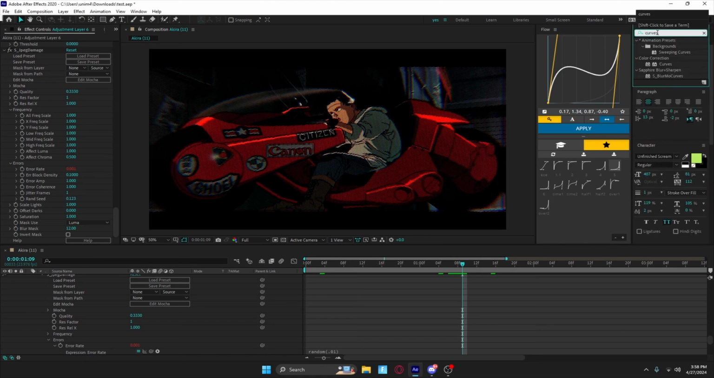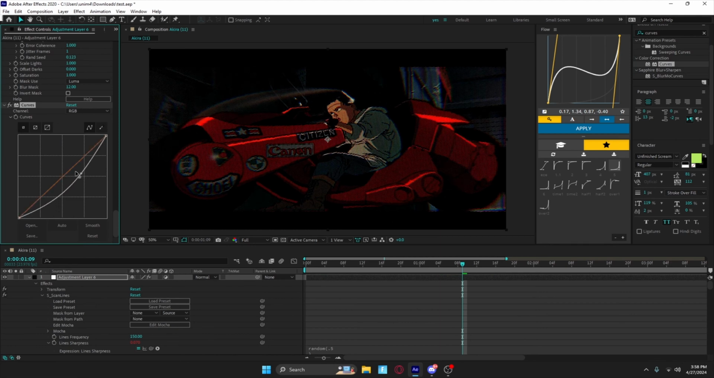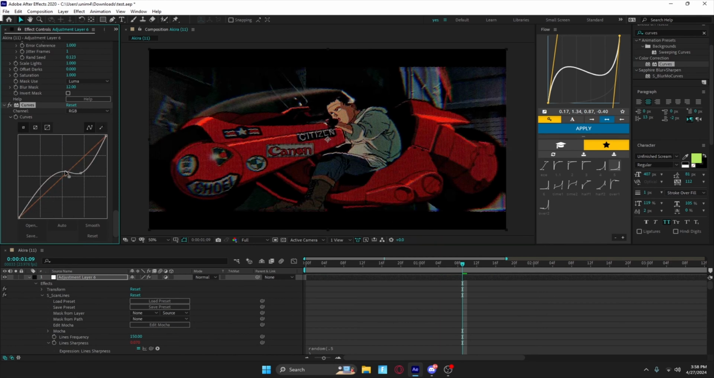Curves next, because you've got to bring out just that weird CRT look to it, and curves is your man. What I like to do, I like to drag one bit down, grab another piece and drag it up. This is completely eyeballing it. You just do whatever looks good. Because if it looks bad, then don't keep it, obviously. Something like that looks good.